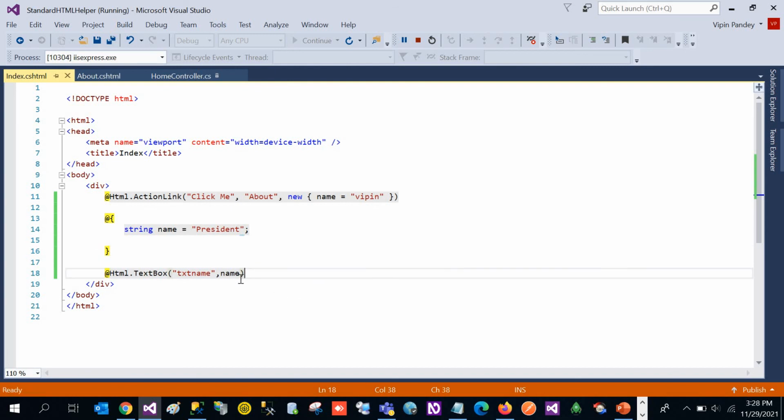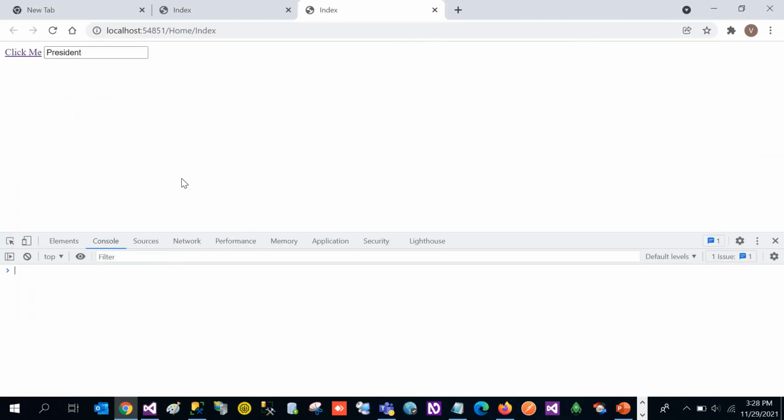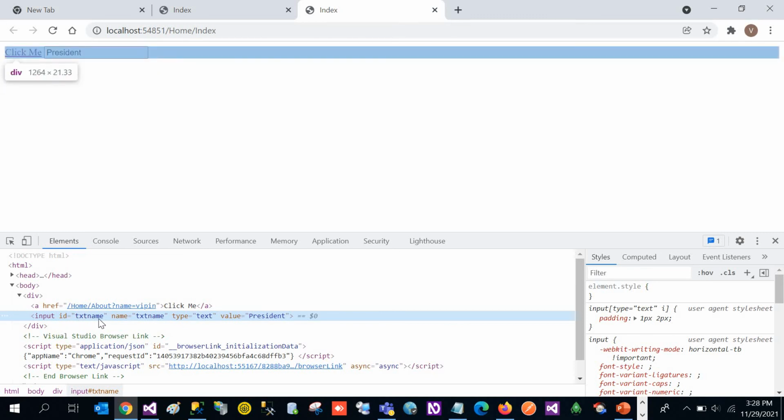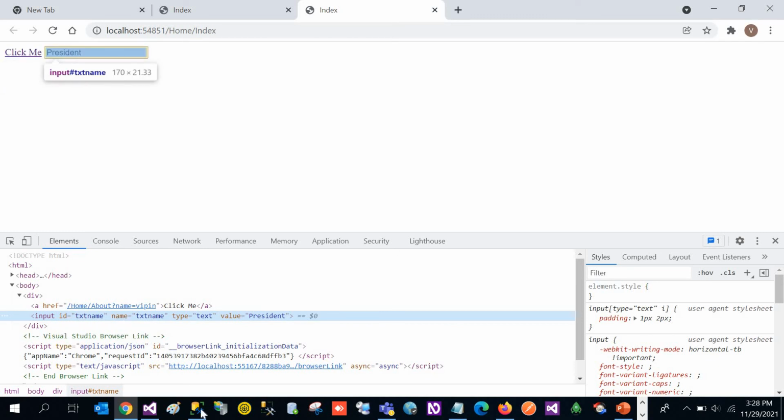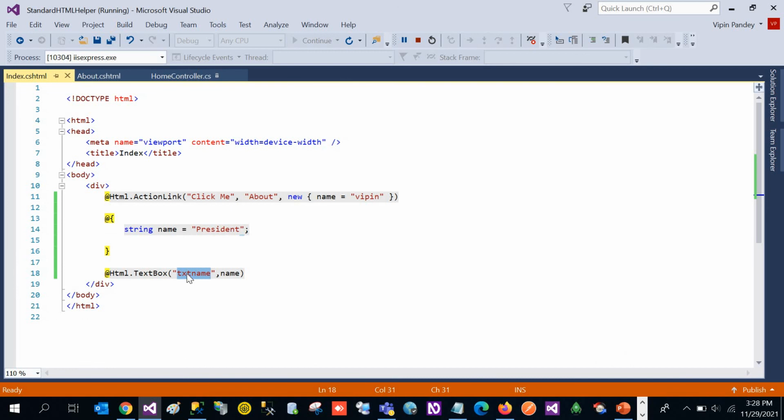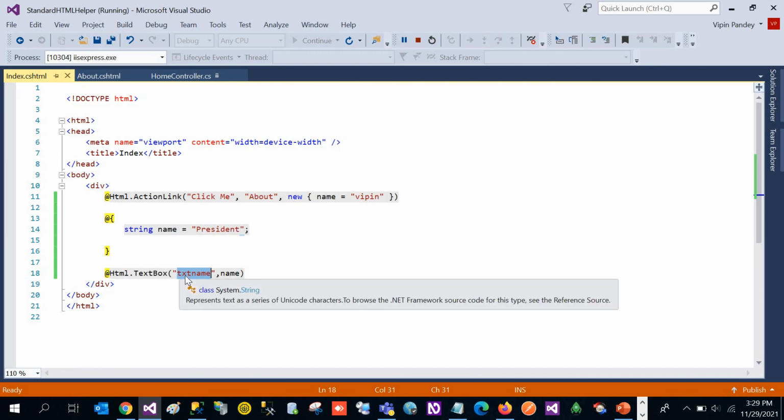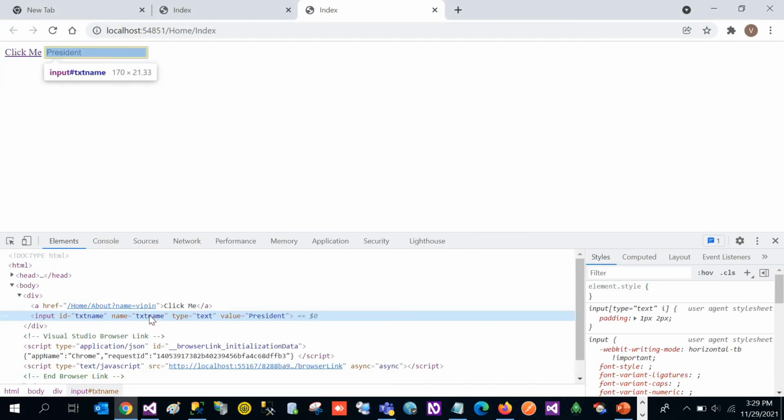And now let's suppose we want to assign an ID for this control. Let me take you to our Chrome browser. Let's open the developer tools, and when I'm hovering my mouse on this, you can see the HTML here. Whatever name we have given for this control, txt name, this is basically the name of your control, and the id is also the same here.